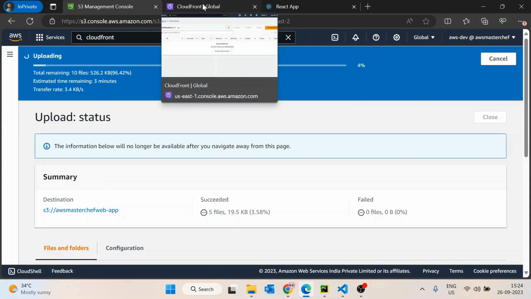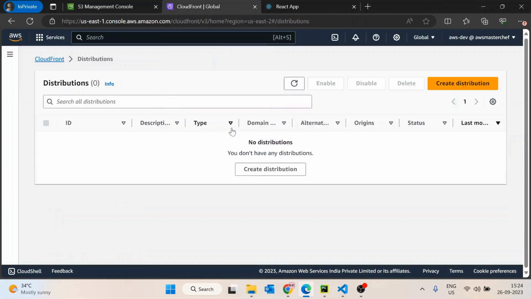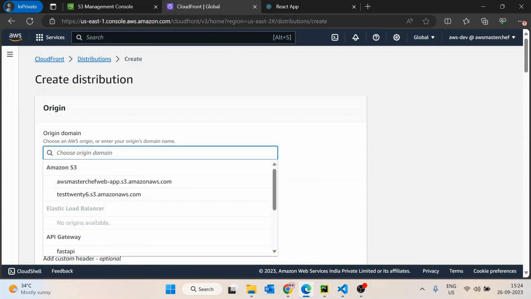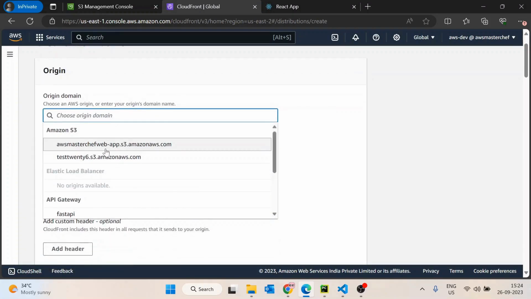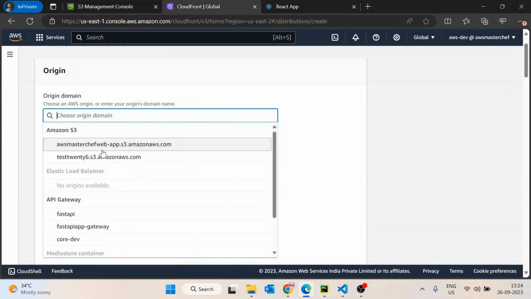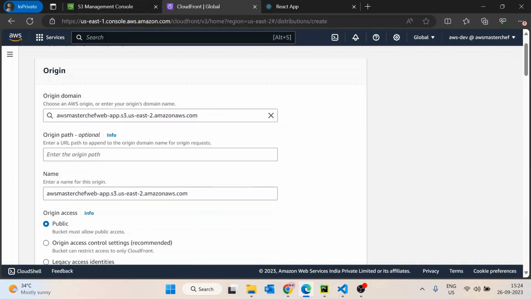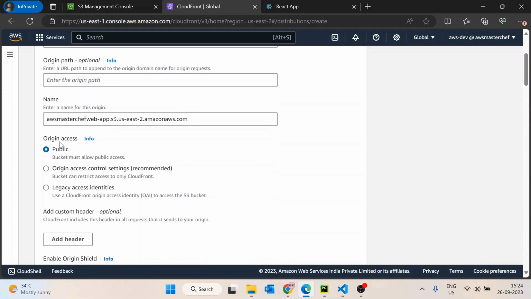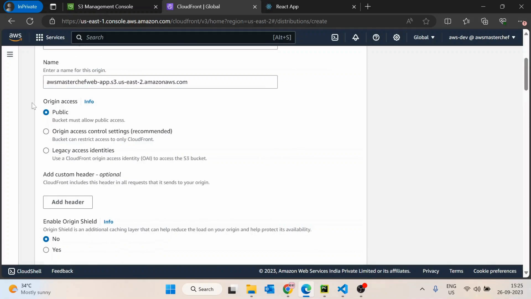then we will create a CloudFront distribution. So I will go here and click on create a new distribution. I will choose the origin domain as AWS MasterChef, the one with the bucket name. I will select this. Then it is asking for a name, I will keep it the same. Then it is asking for origin access. So origin access defines how this CloudFront would access your S3 bucket.